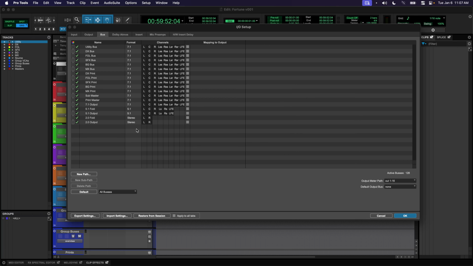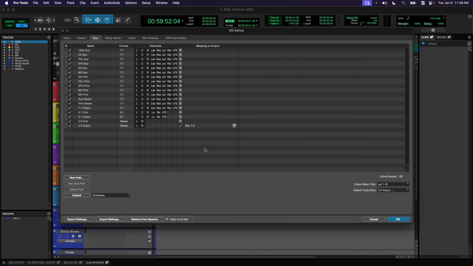And to get sound out of Pro Tools and actually to your speakers, you're going to want to go ahead and map something to the output. Right now I'm at home with headphones, so I'm going to choose the 2.0 output. I'm going to map that to my audio interface. But if you were on a dub stage, you would map your 7.1 output to the output of the dub stage. Now that that's set up, we can go ahead and start creating our tracks.